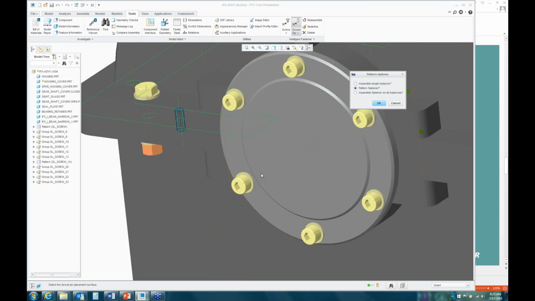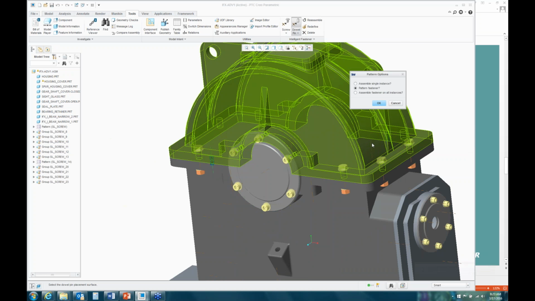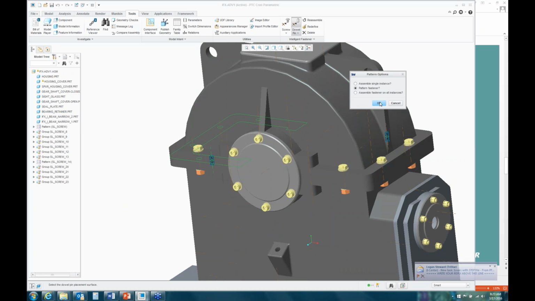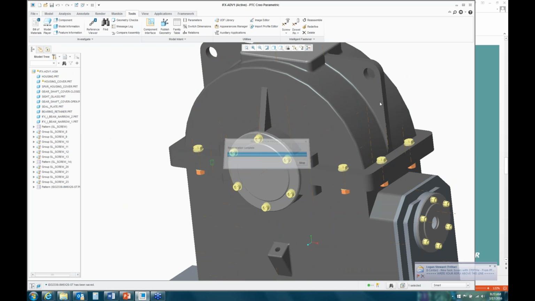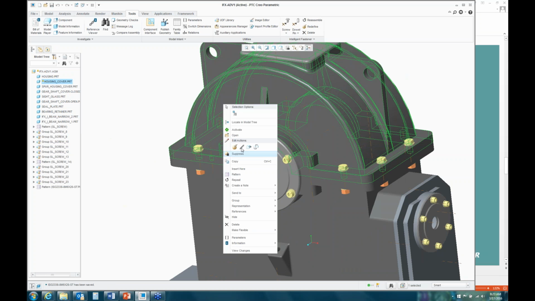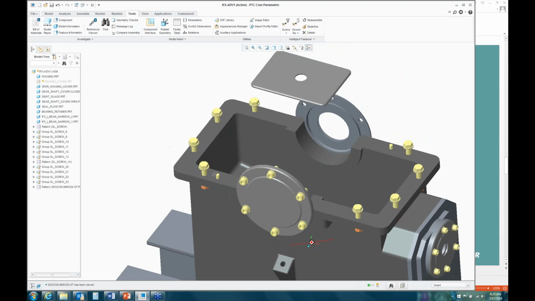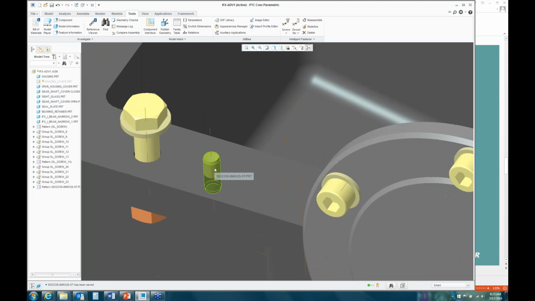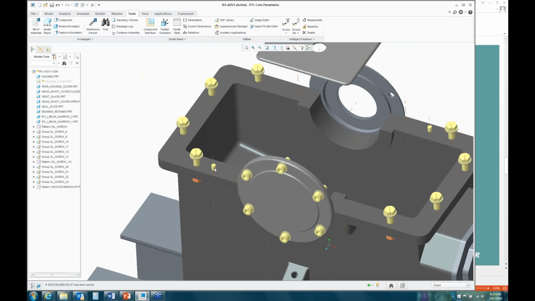and pattern the fastener again. I think there's another situation or instance over on the other side of the model, so we'll say OK. And in this case, I'm just going to hide this top housing so that we can see what happened here. And there you can see our dowel pin was created in the hole and located on the pattern.